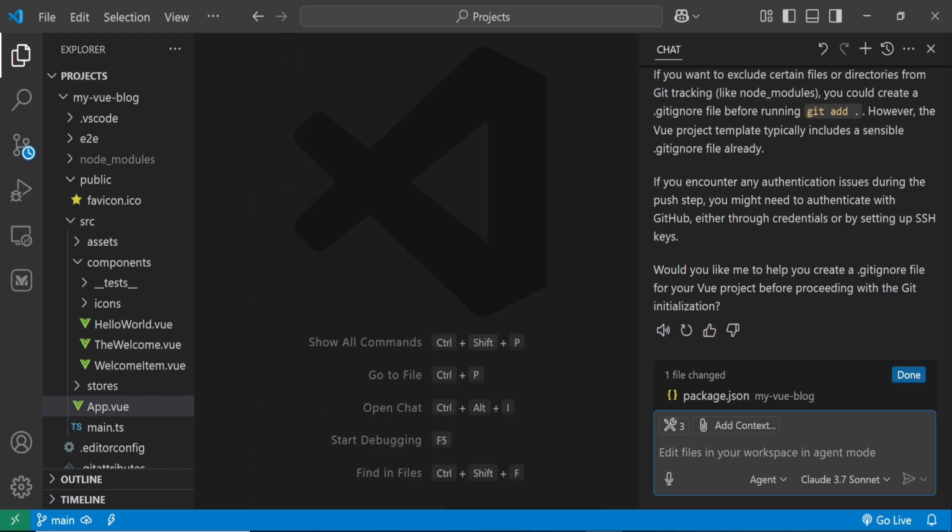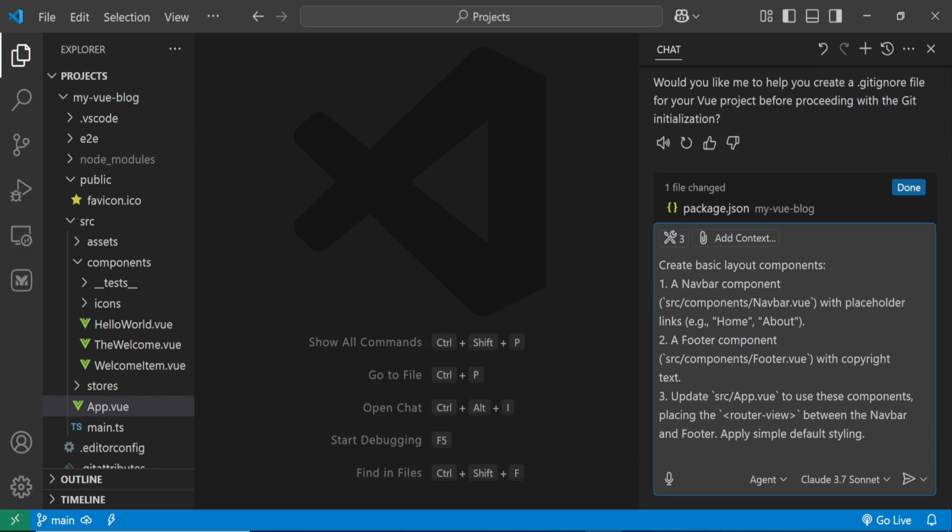Okay, so this is now the prompt that I'm going to use. Create basic layout components: a navbar component. Of course, I've indicated the path src/components/Navbar.vue with placeholders like home, about, etc. And then a footer component as well, under the path src/components/Footer.vue with copyright text. And then update src/App.vue with these components, placing the router view between the navbar and the footer, and then apply simple default styling. So that's what I want us to do next.